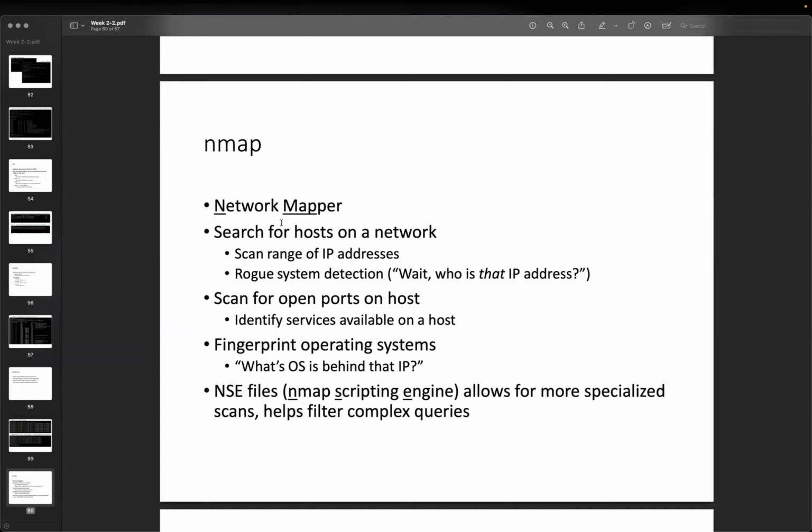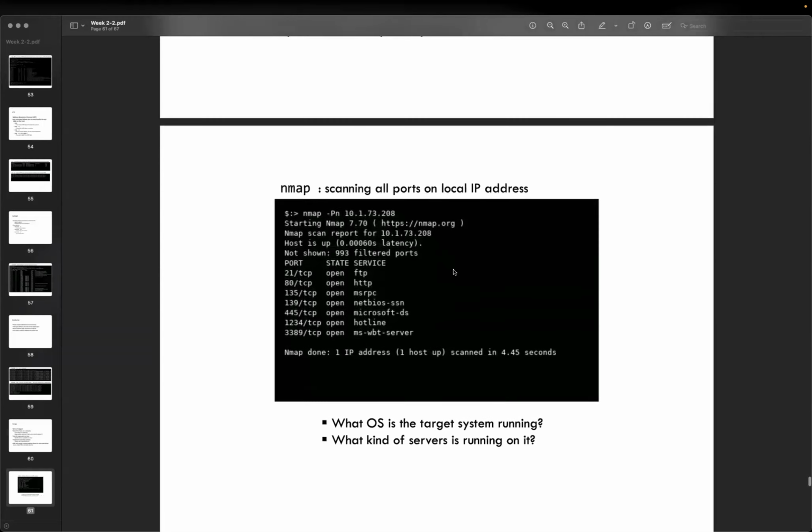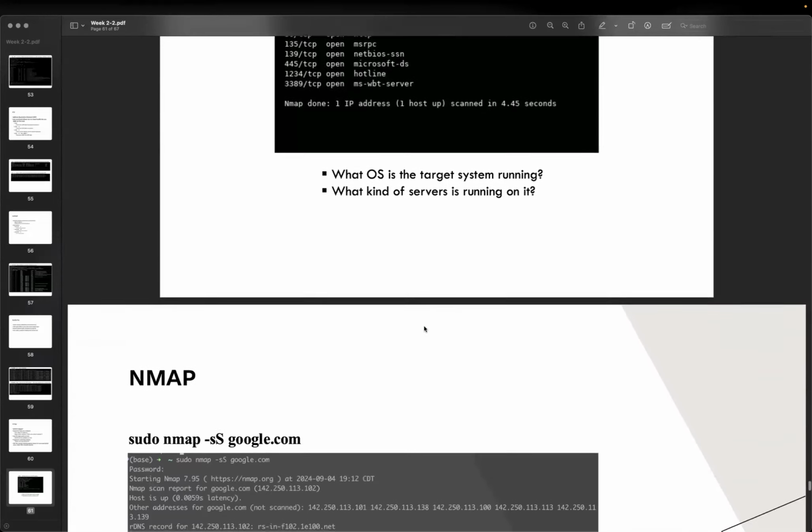Also, you will have one exercise using Nmap. So I'll show you how to use Nmap. You need to install it, execute it, and try to get the result. Okay. We can use Nmap and then check all the ports. So scan all the ports from the local IP and get the result. Okay. So that's what we need to do.